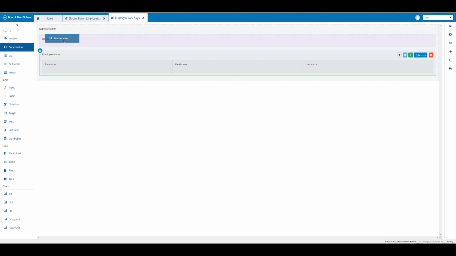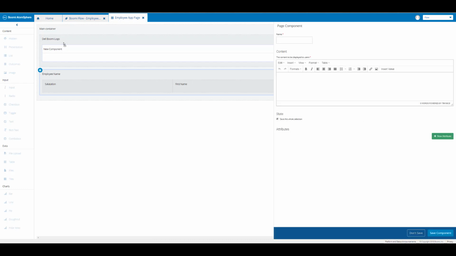You can see that the Dell Boomi logo container is shaded purple when we have the component over it. And when you release the component into the container, the page component window for the presentation component will open on the right-hand side of the screen. And we're going to enter the text Dell Boomi logo in the name text box here, and then locate the Insert Edit Image icon on the Content Editor toolbar.